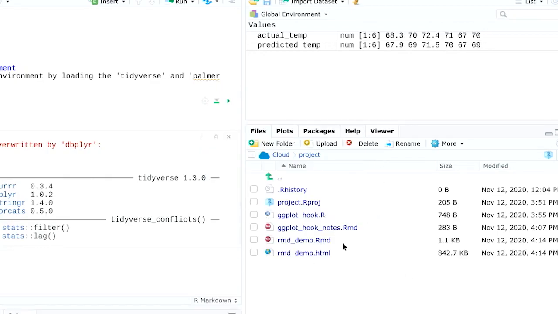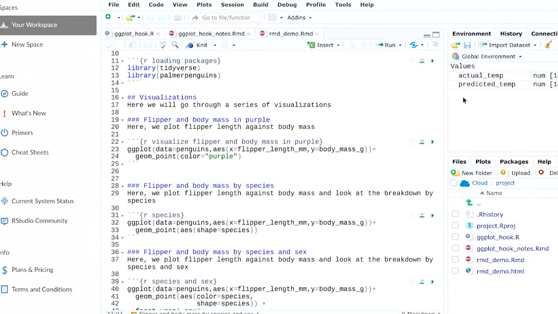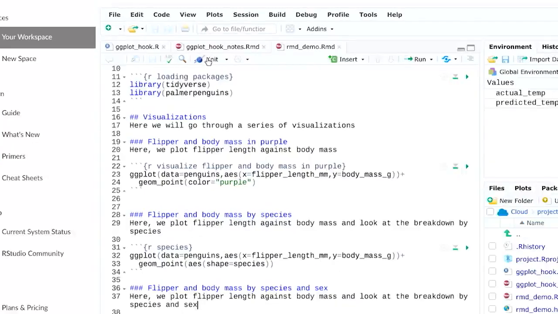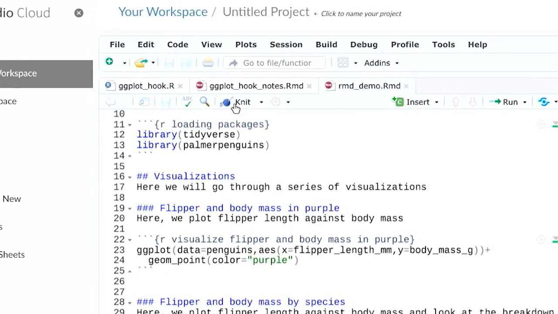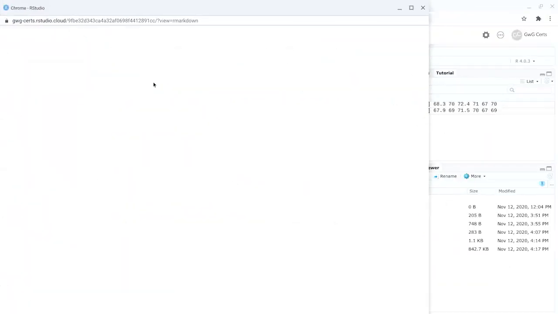Now let's check out this report in its completed form. It's got our notes and comments to help us as we keep learning. It's also got code chunks from our previous analysis and output, like visuals. We'll click the Knit button to convert our report to an HTML document.